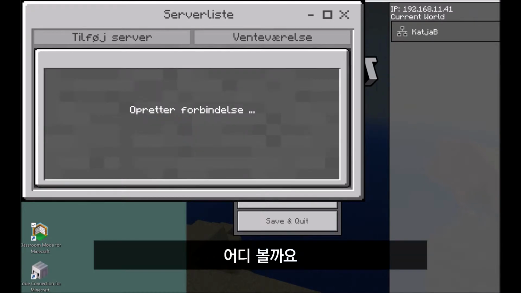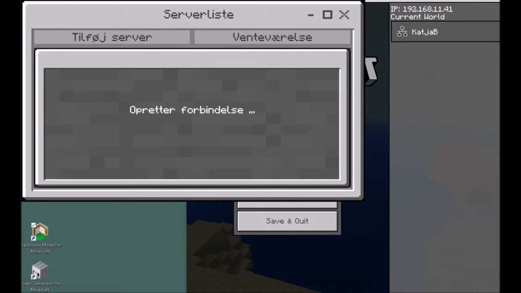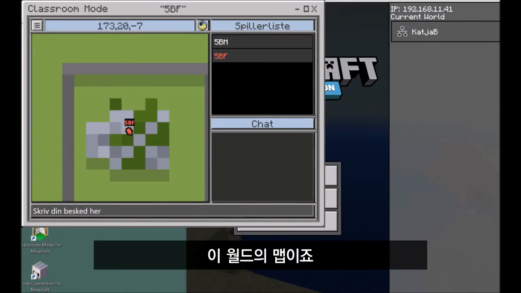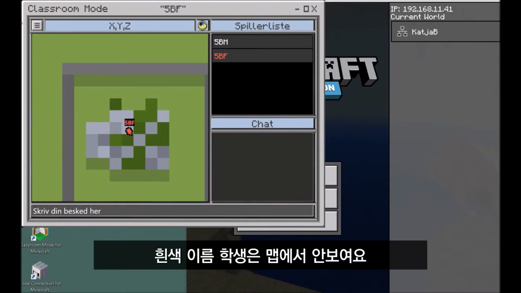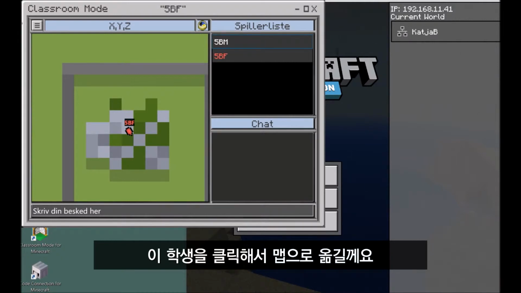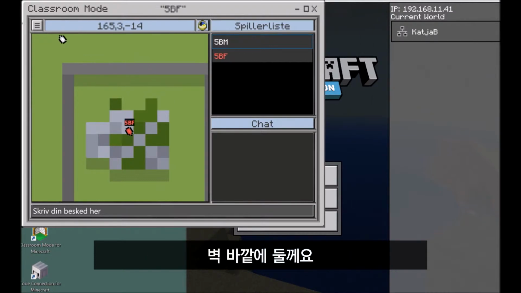and see what we can do. So here we have a map of this world, and we can see we have 2 students. They appear in the roster over here, and we have a chat area. So say I can't see this white student anywhere. Maybe he or she got lost. This is something that happens once in a while in my classroom. So I can just press the student and move it to wherever I want it. So say I want it outside of this wall, and they will be moved there immediately.